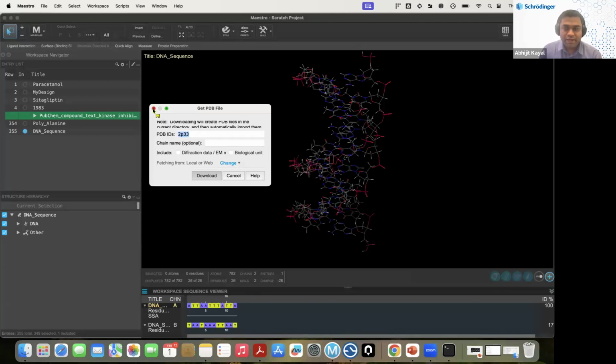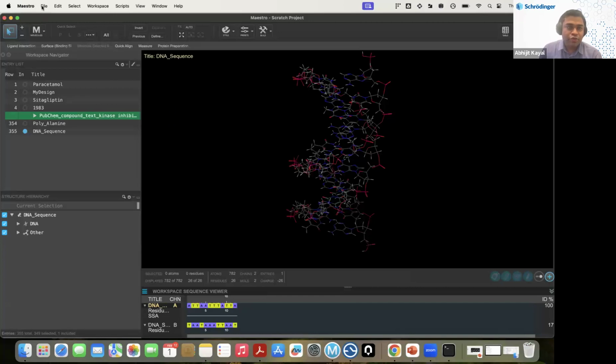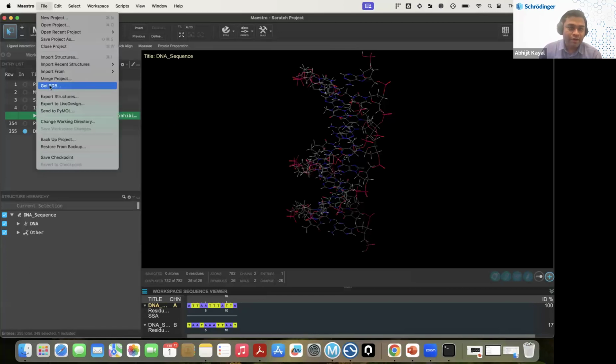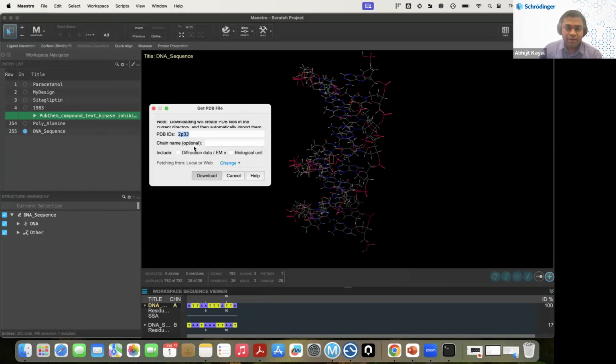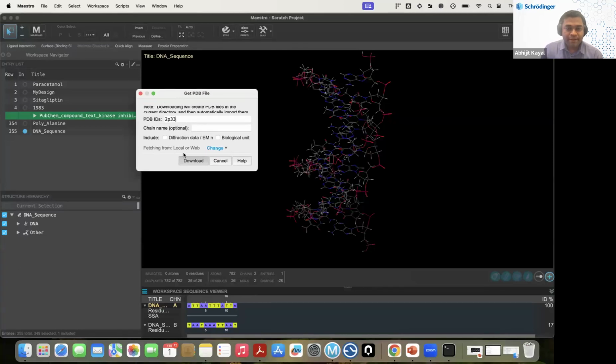Okay, so I'll explain it again here. You need to go to File, Get PDB option, type your PDB code, and you can also download multiple PDB files. You need to give comma-separated codes, like another comma, and give another PDB code. Then it will download your multiple PDB files at once. So for now, I'll just download this protein and click OK.